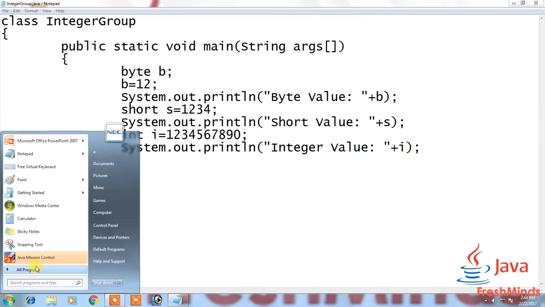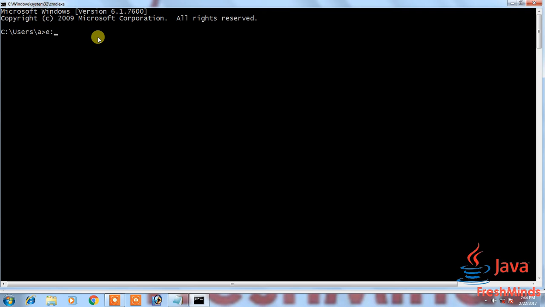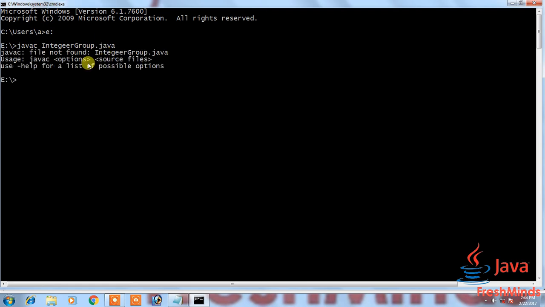Now compile the program. Find cmd, command prompt, reach the location where the file is saved, and type javac integer group dot java to compile the program. Sorry, we typed a different name, integer group. No errors occurred. Now execute the program. Now we get the byte value 12, the short value, and the integer value.